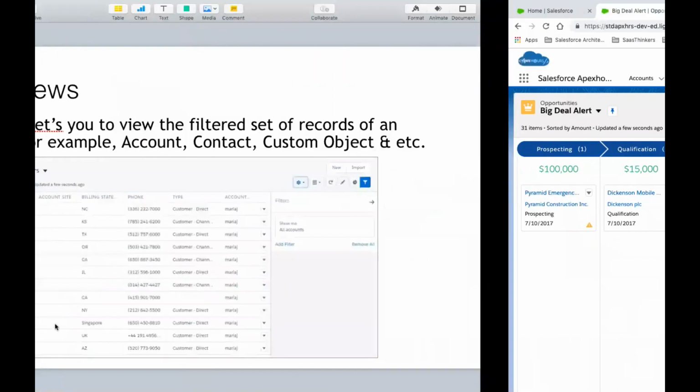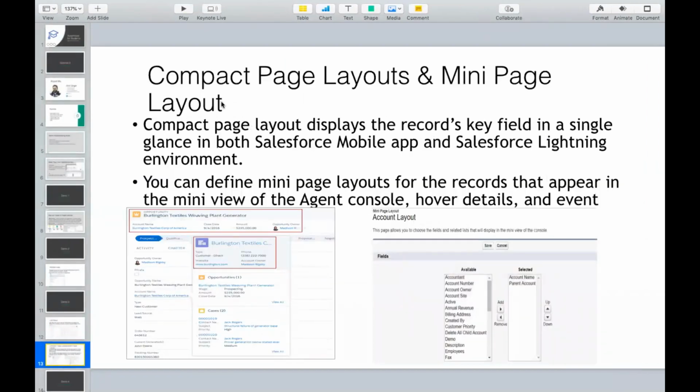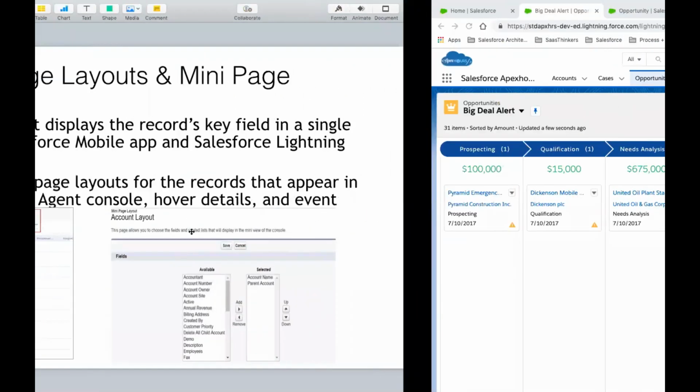Now let's go to our next topic: what are compact page layouts and mini page layouts. Basically, a compact page layout in Salesforce is used to show the key fields for a particular record at the top. We also know it as a highlight panel. In Salesforce, we say either highlight panel or compact layout. If you see in the screenshot, the fields we see here in these two are controlled by the compact layout.